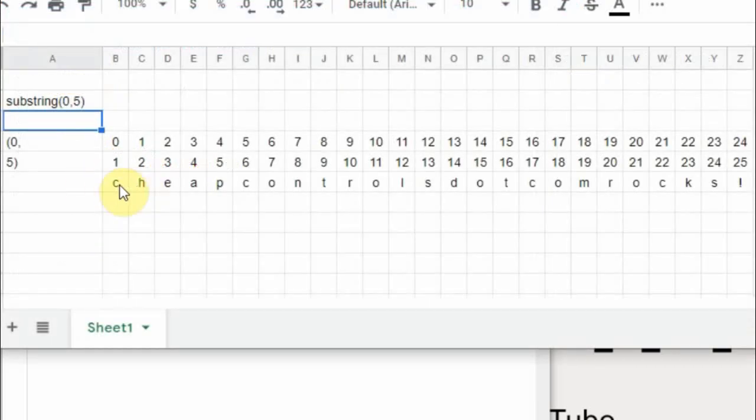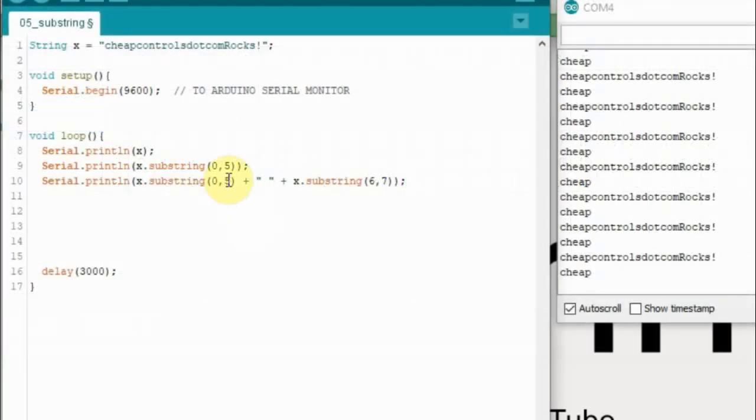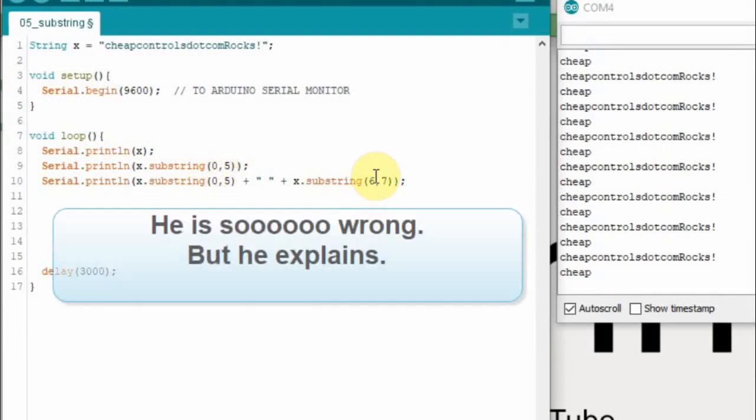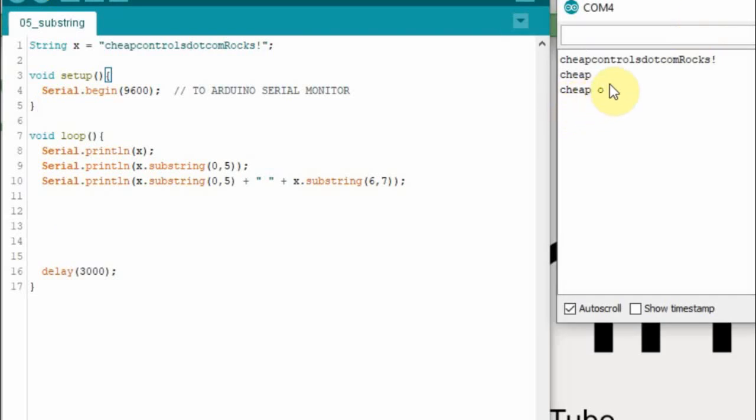For the next one, we're going to print out cheap, and then we're going to put a space, and we're going to put controls. And since the first one was 0 and 5 characters, for the second one, since it's 0 based, we're going to start at the 6th character, and we're going to print out 7 characters. We'll upload this and see what happens. And we got cheap, and then an O. So that's kind of strange. Why would we get that?